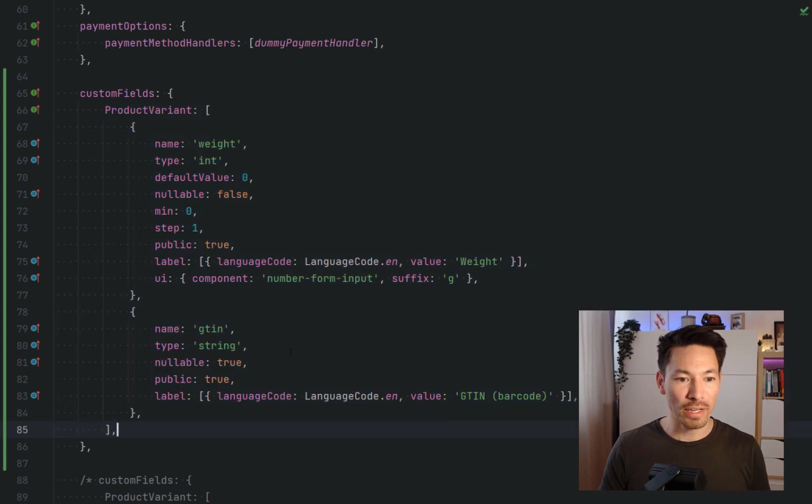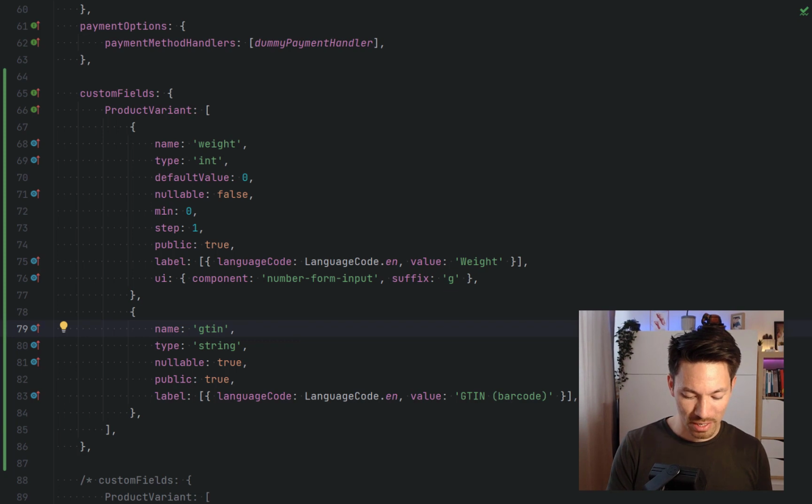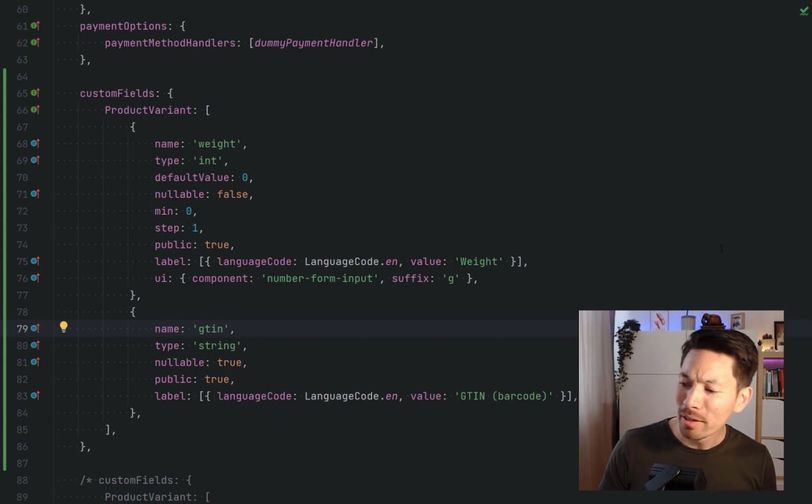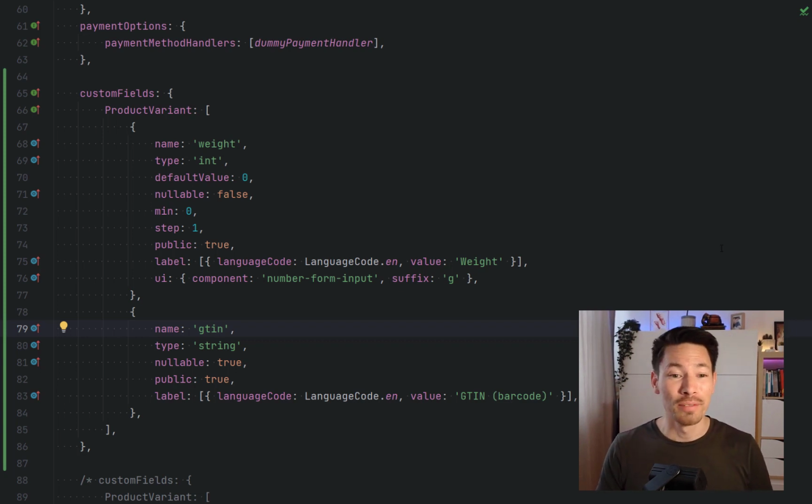All right, so we're defining a couple of custom fields. We've got a weight and a GTIN. What does that stand for again? Define GTIN. Global trade item number, basically the barcode. So we've got the GTIN and the weight. Let's restart the server so that these custom fields can take effect.